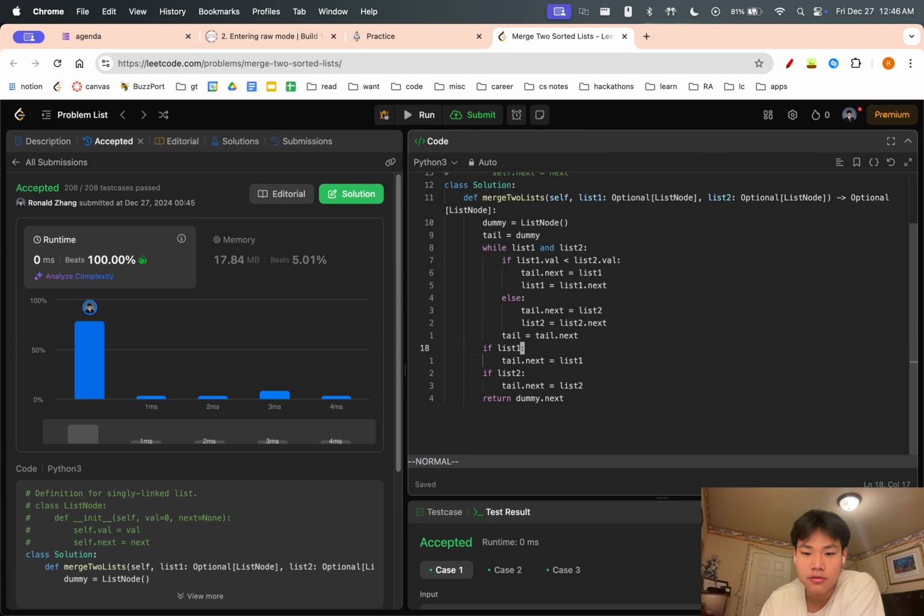And then basically what he said, if list one or list two is not null, that means there's some elements left, right? But because it's sorted, we can straight up just add the whole list to the end, which is what we do here. And then we return dummy.next because the first node, remember, is null. And that's it.